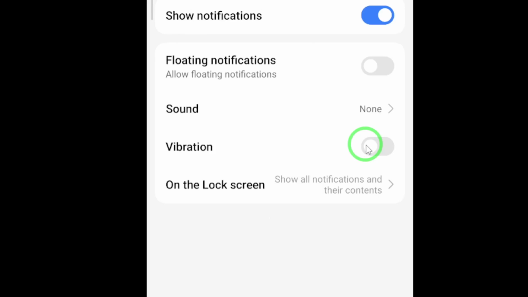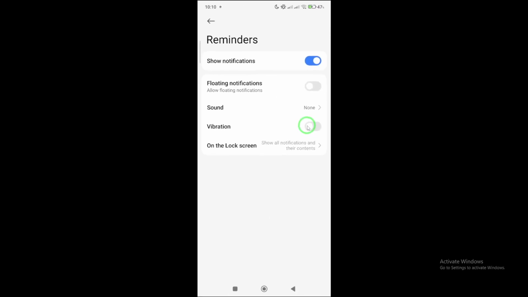To turn off vibration, simply toggle this option off. Once it's grayed out or switched to the left, vibration is disabled. That's it, you've successfully turned off vibration for Instagram reminders. From now on, your phone will stay silent for those notifications while still showing them on screen if you want.